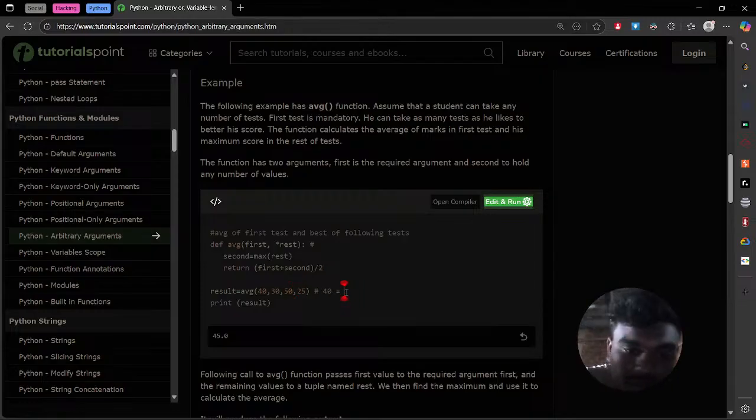Then it averages both and returns the value. First, the maximum is 50. It took 50. 40 plus 50 is 90. 90 divided by 2 means 45 is the answer. I hope you get it.